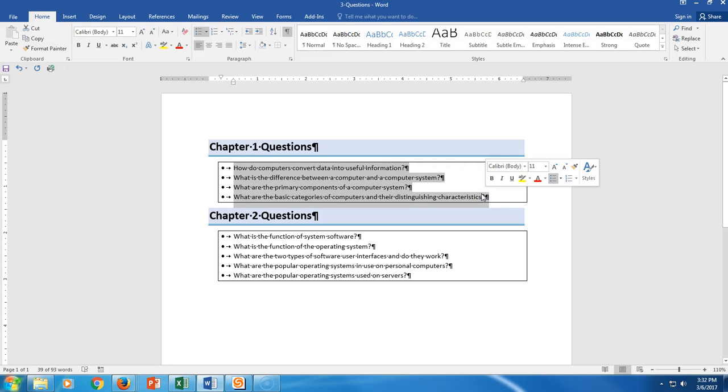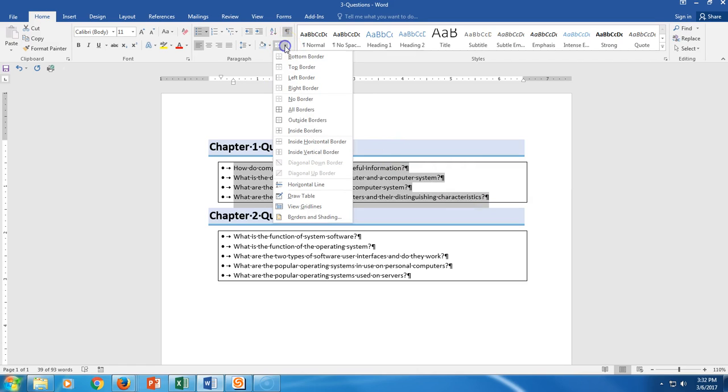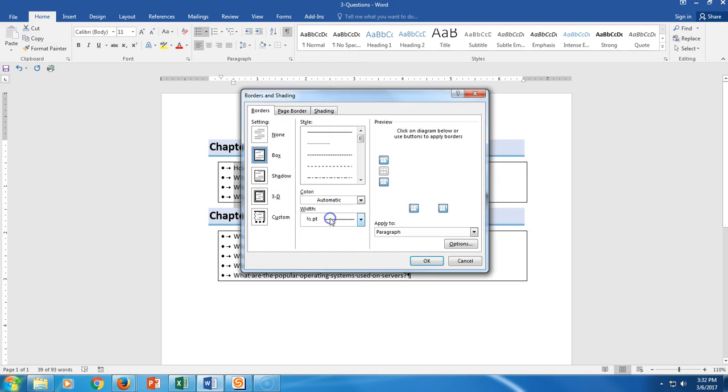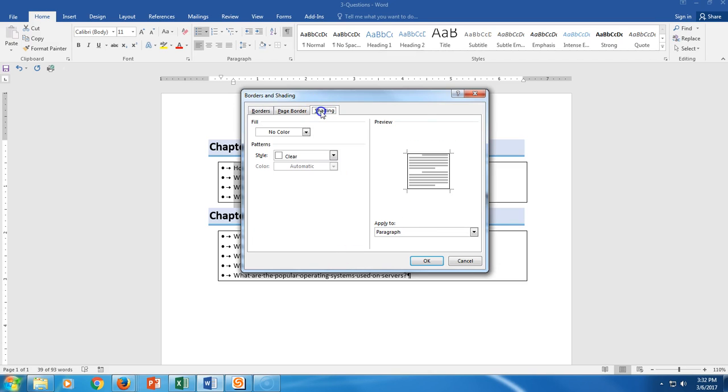Okay, got all 4 of those. Click the Borders button arrow. Okay, that's right there. And then go all the way down to the bottom and click the Borders and Shading option, right down here. Now again, that's going to open your Borders and Shading dialog box up. At the Borders and Shading dialog box, click the Shading tab.